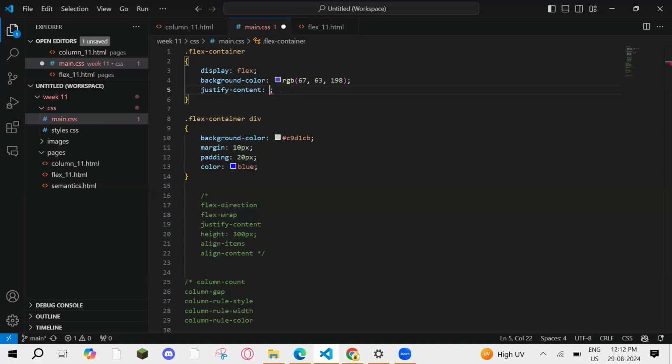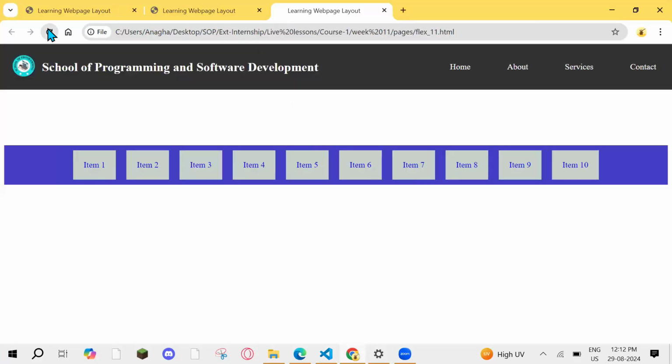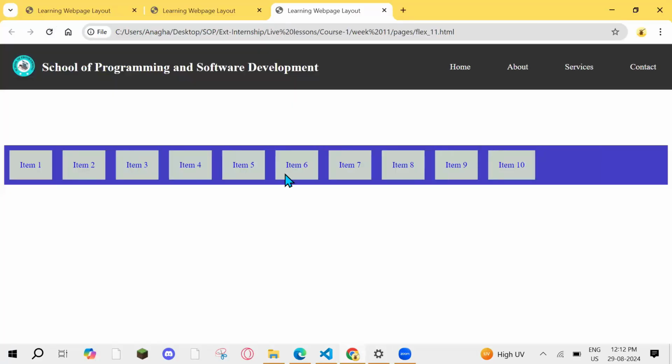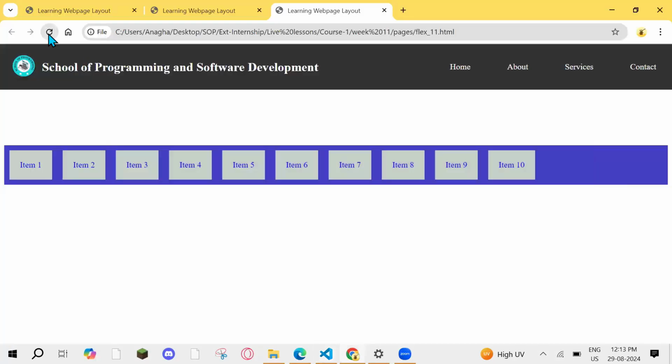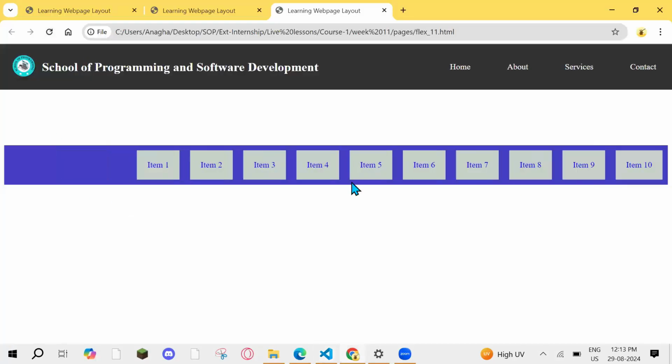Then the default value for justify content is flex start, which is this. This is the default. So we can change it to flex end. See here, it is just shifted towards the right side of the container. So here you can see the sequence as well.